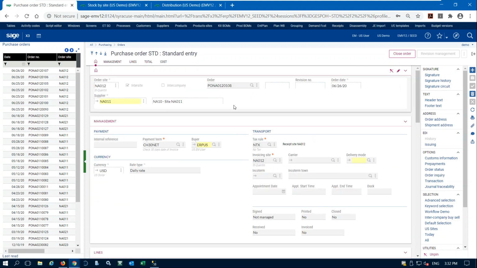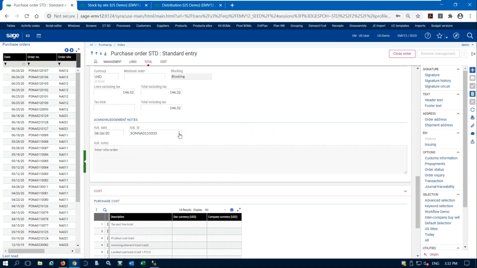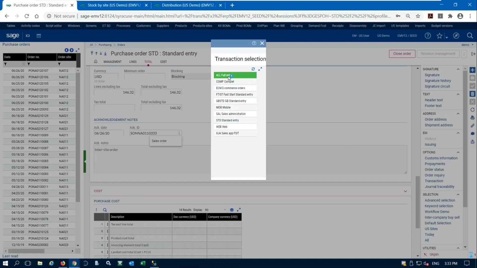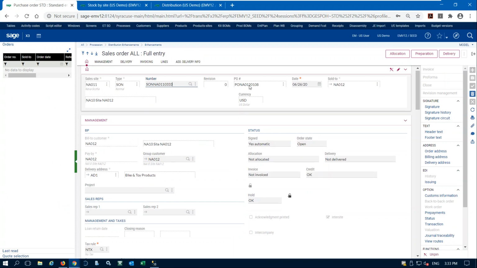So let's go up here and look at this. This is purchase order 108. I can jump into my sales order, and you'll notice on the sales order it's referring back to this purchase order number through the PO field. Here's my PO number, and it has our purchase order number that it's linked to.